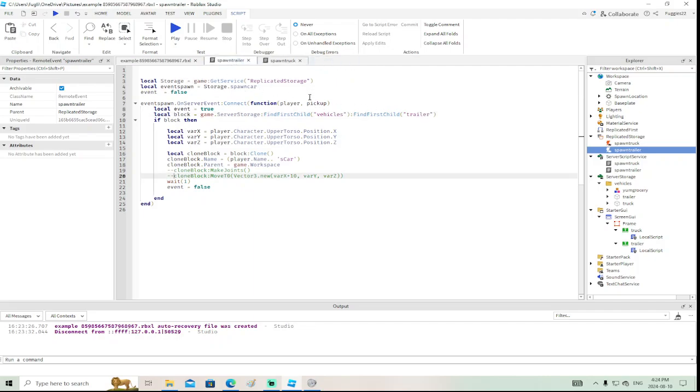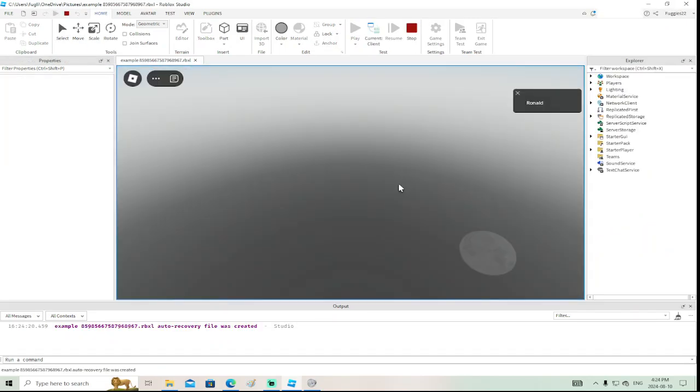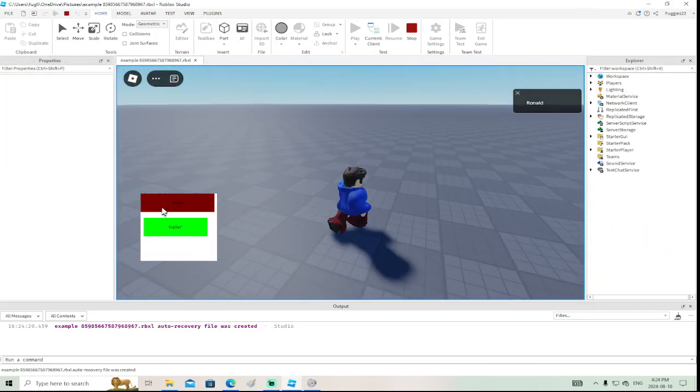So spawn trailer, replicated storage. This is the spawn trailer. And this one here is going to be spawn truck. All right, just like that. There we go. That was a little bit painful. I apologize for that. So now we just press truck.